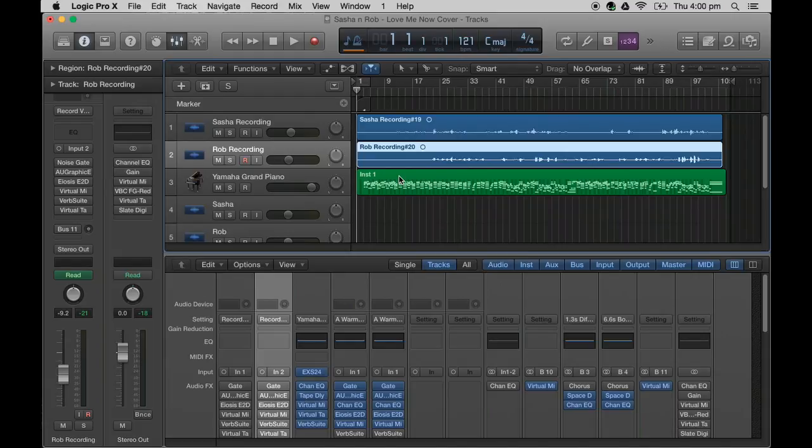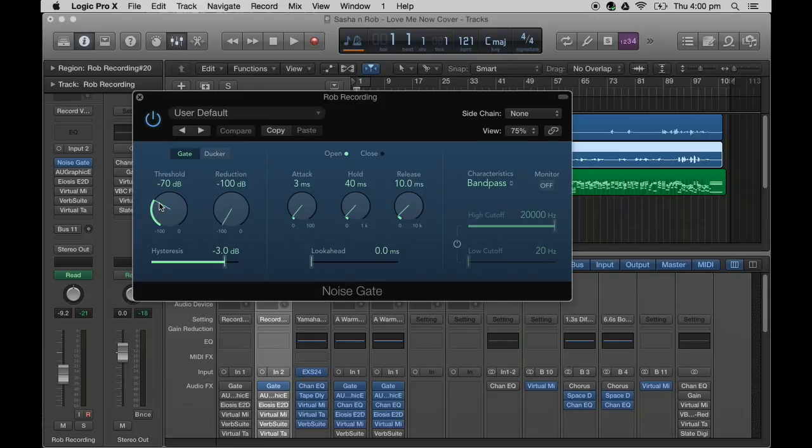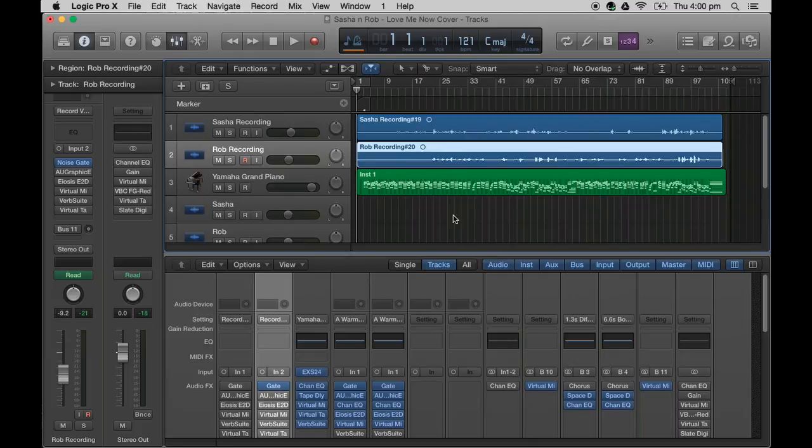So let's get right into it. I have the noise gate right here, and basically what I'll do with the noise gate is I'll take everything typically around 70 decibels and below out, so you don't have to hear my mum in the background laughing her head off, cackling or something like that. So that's taken out.